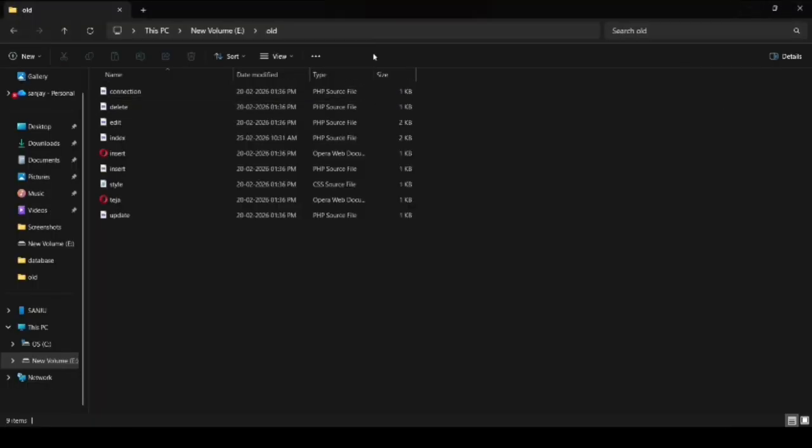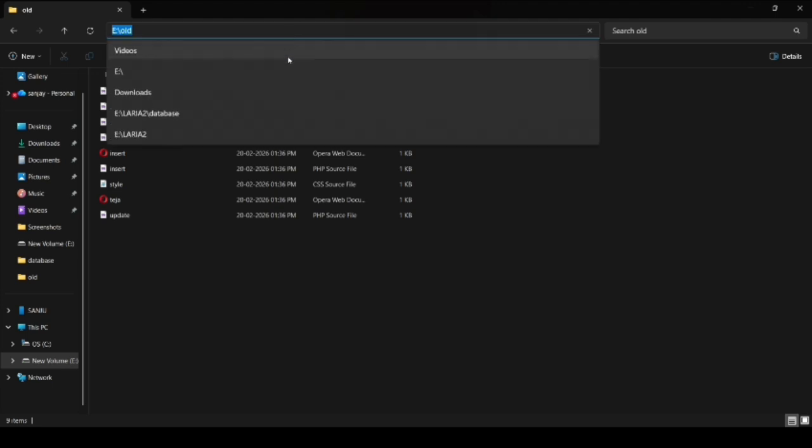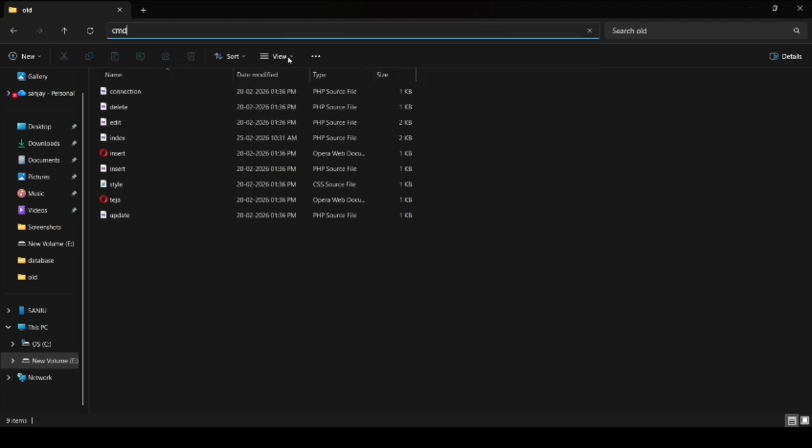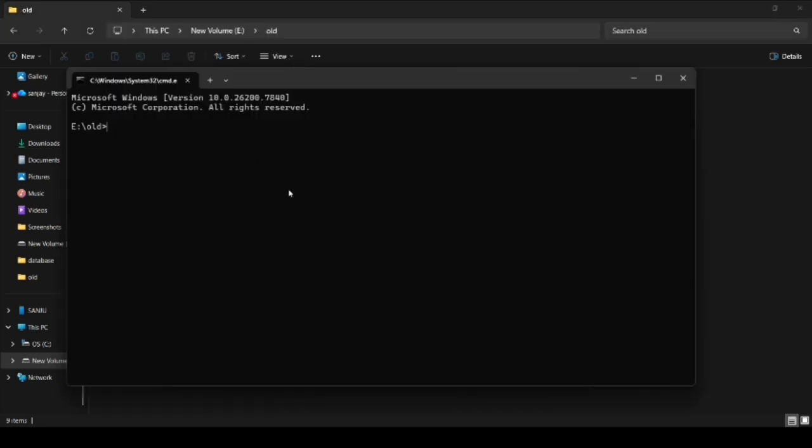So this is my folder, right, which I'll be pushing. We'll use the command prompt from the folder itself. I'll just go through here and type cmd. You can see that the path is the same as my folder.